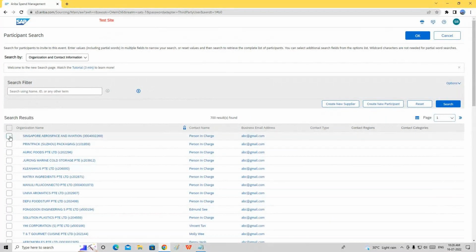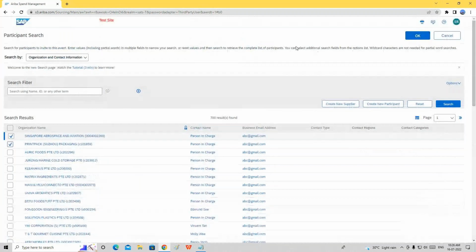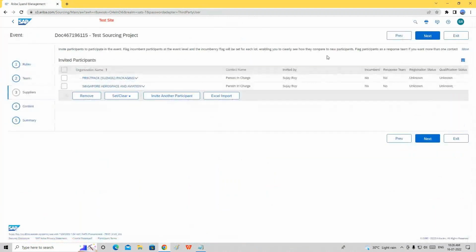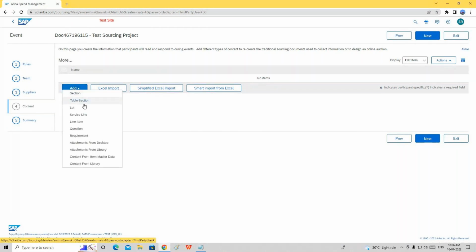Okay. So let's say, for example, I have added 2 suppliers. Click on OK. So you can see 2 suppliers have been added. Very good. Now, once we have added a supplier, we can add one after another supplier or multiple suppliers in different ways. Now what we will do, we will go to the content. Simple. Now here also we will click on add line item.